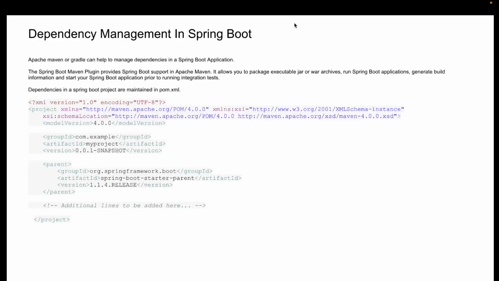It helps to get all the dependencies. It also helps to run your Spring Boot application. It helps to create the build of your project as well, and it helps to basically start your Spring Boot application. So just see this example, how the dependencies in Spring Boot are managed as part of a Spring Boot application. This is an example of pom.xml.